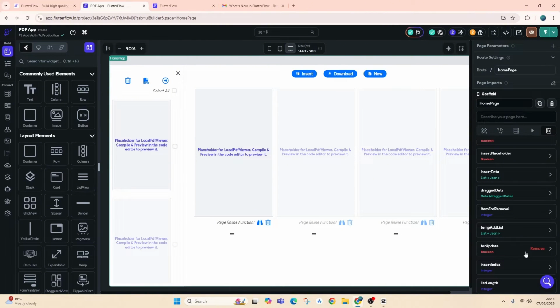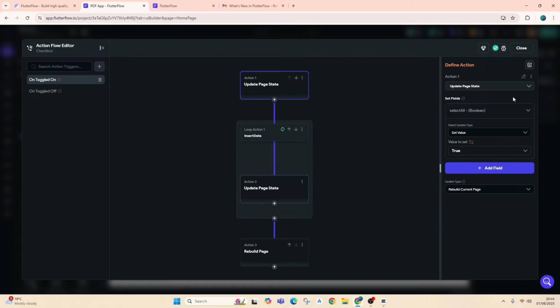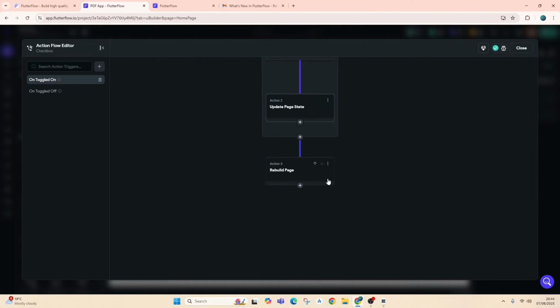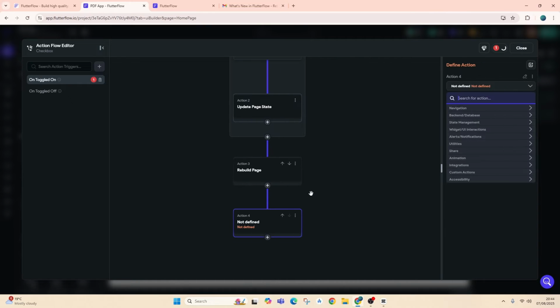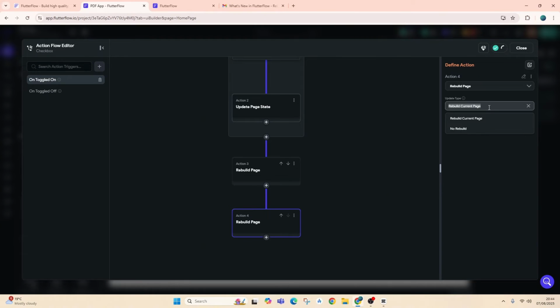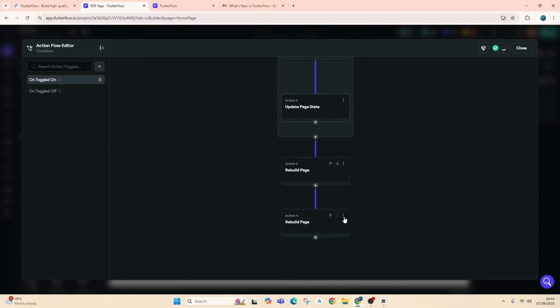And although it wasn't a big deal, it seemed a bit of a hack that wasn't necessary, and what FlutterFlow have introduced in their wisdom is this new action called rebuild page. So let's just go in there, and it is in the state management section, and we've got rebuild page, and then you can rebuild the current page or no rebuild. And what that does, that forces a refresh of whatever page you happen to be working on.